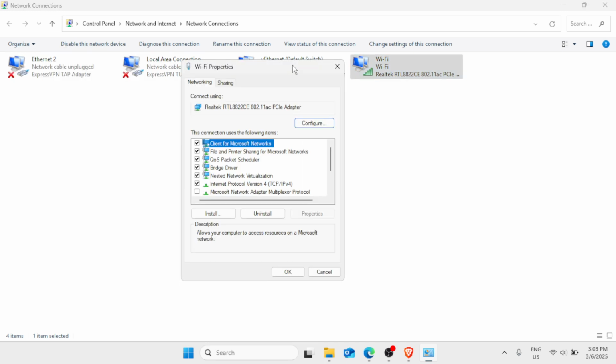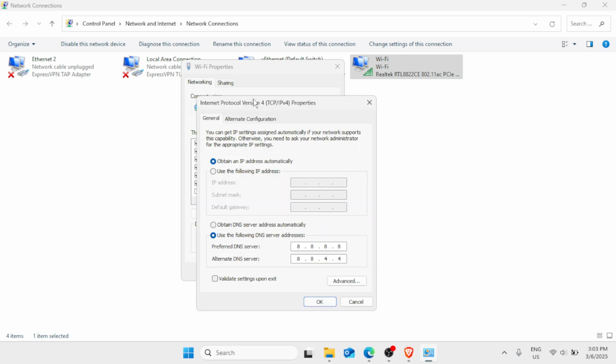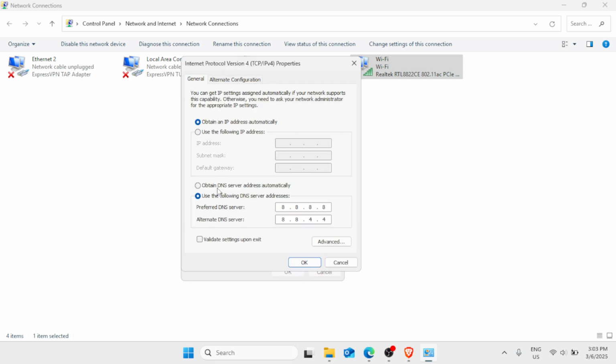Now this window will appear. Kindly click on the Internet Protocol version 4. Click on properties. You have this option, use the following DNS server addresses. Click on that. So we are going to use Google's DNS server addresses.